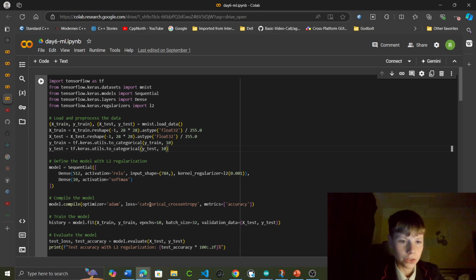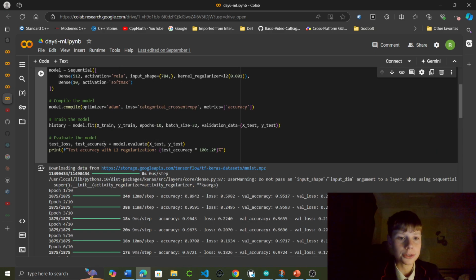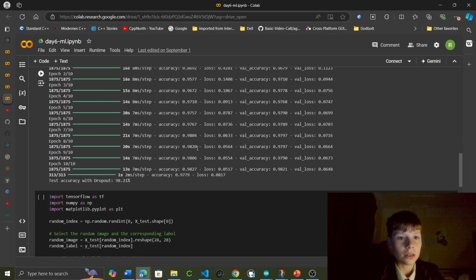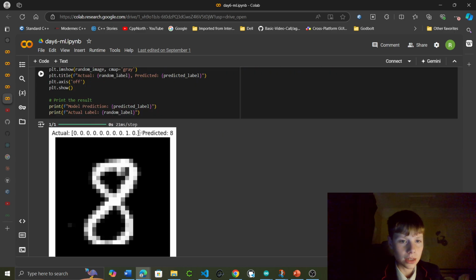We can compile it using Adam, which is an optimizer, and categorical cross entropy, which we use for multi-class classification. Then we have the accuracy metrics. Then we're fitting it with 10 epochs and a batch size of 32. Okay, so then we can see that. And this was where we just had a random image, and we're outputting the predicted and the actual. So yeah, this is 8 because it's 0, 1, 2, 3, 4, 5, 6, 7, 8, 9.